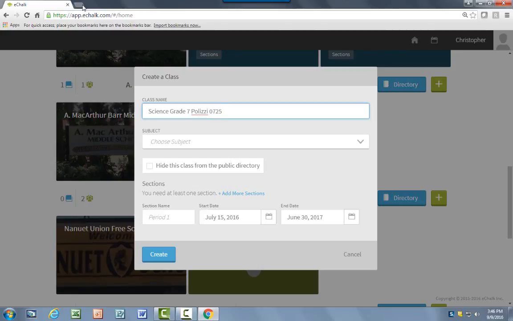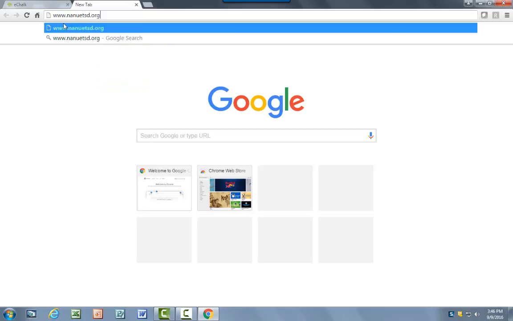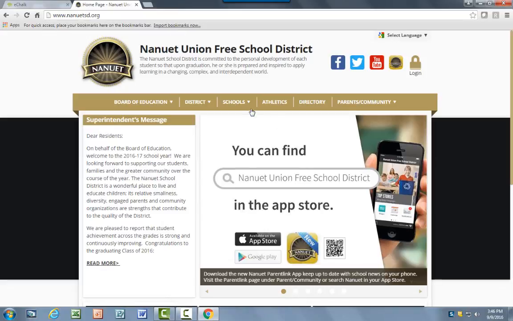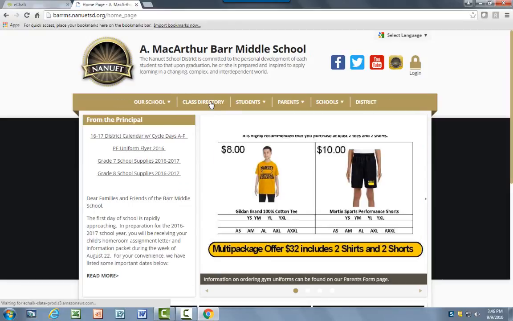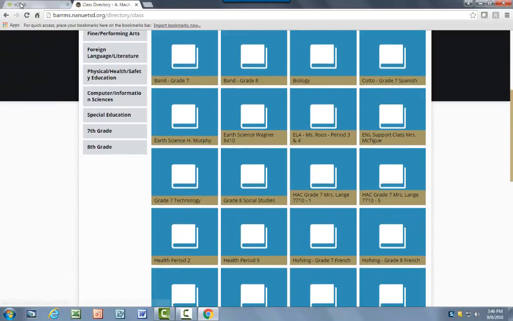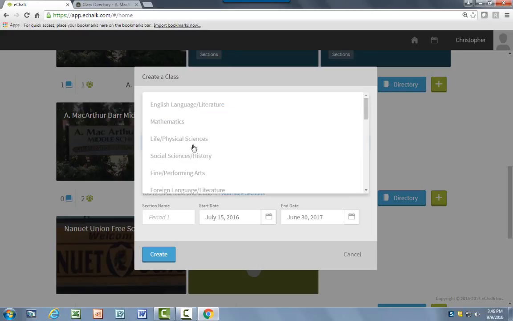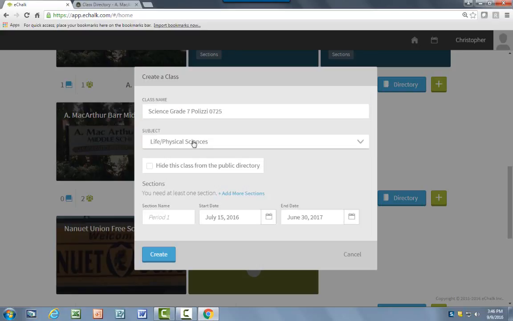So just to show you what parents and students see when they go to the public page, all the classes are organized alphabetically. When they go to Bar Middle School and click on the class directory, they'll see all the classes listed alphabetically, and I'm thinking that they're first going to look for the subject area, then the grade, then the teacher, because there might be more than one teacher that teaches a course. You might not need the grade for a high school level course, but for middle school you might want the grade.